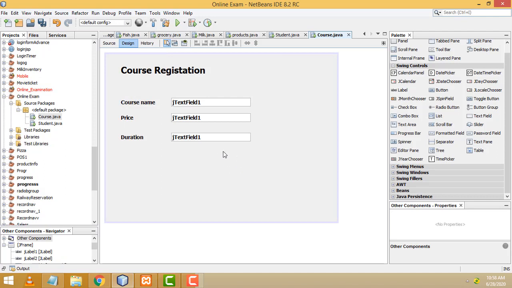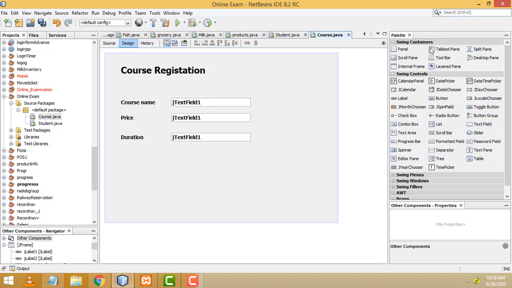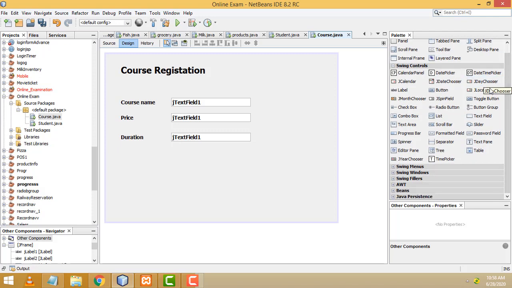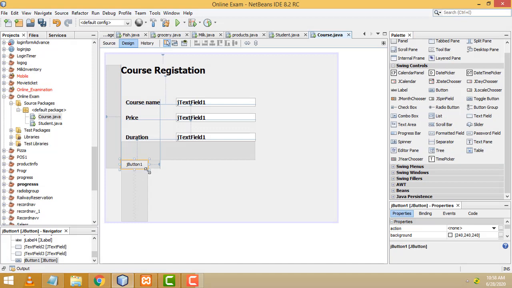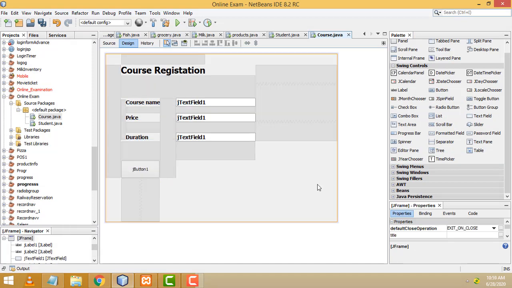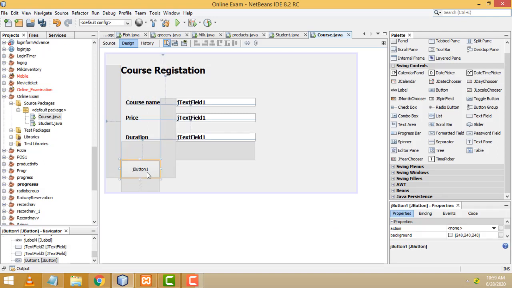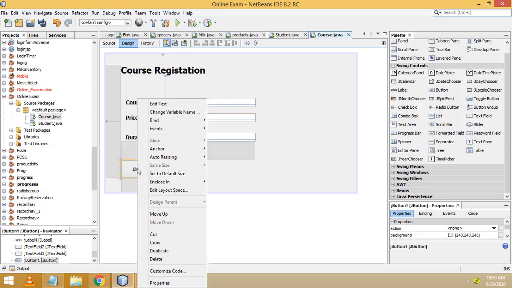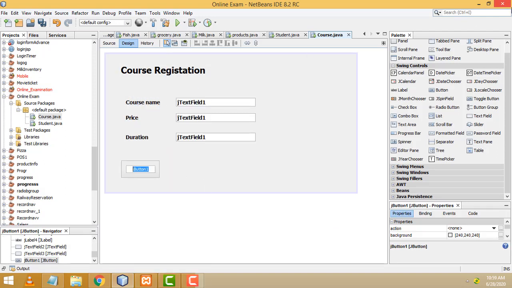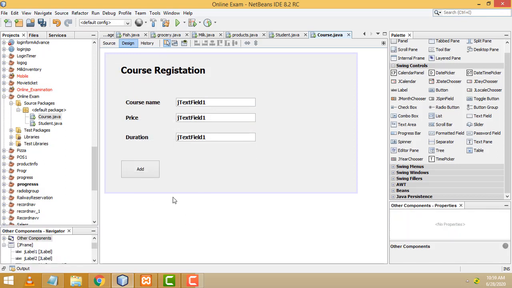Right. Now after that we need one button. So drag one button from the palette. This is the button. You just drag and drop here. Right. Now first I am going to click on the button, right click, edit text. This one should be the add button. It's a course registration add button.